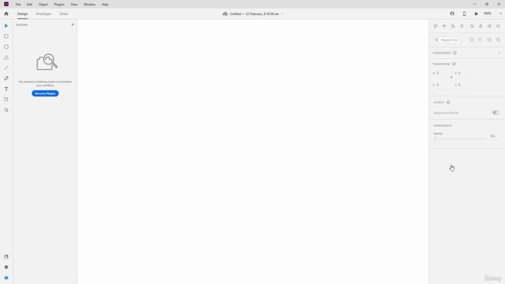And that is basically it for all the interface and how you can move through this interface and use Adobe XD. That'll be all for this lesson, and I'll be seeing you in the next one.